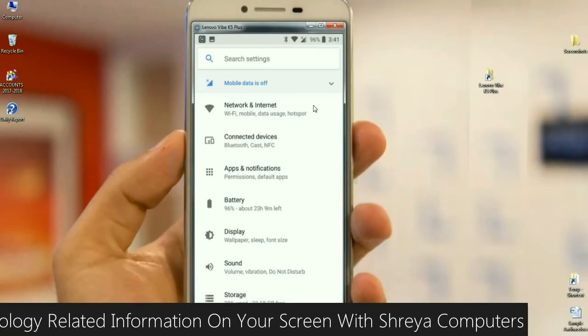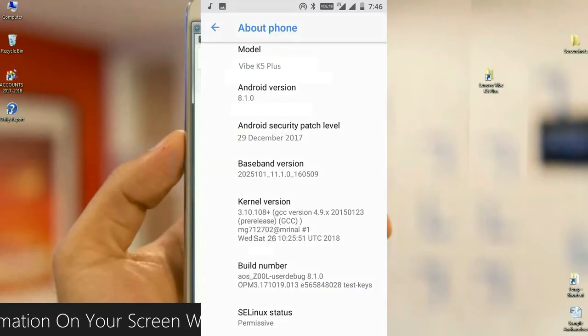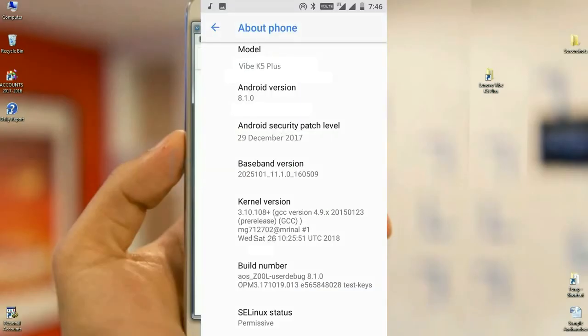Finally, friends, if we look at About phone, the Android version is 8.1.0 and the security patch level is December 29. The security patch level has been updated much more frequently, twice in a month.